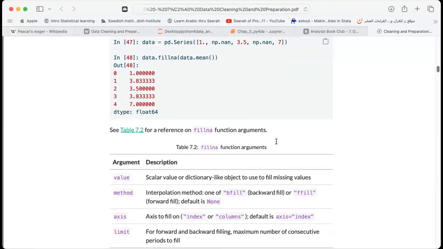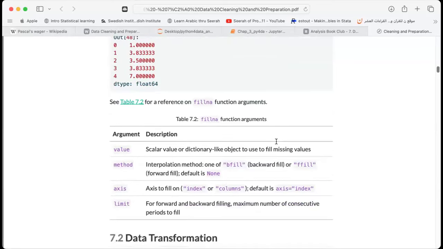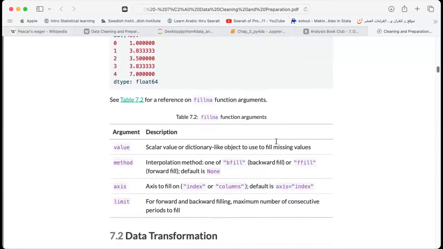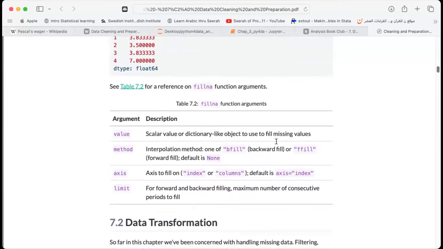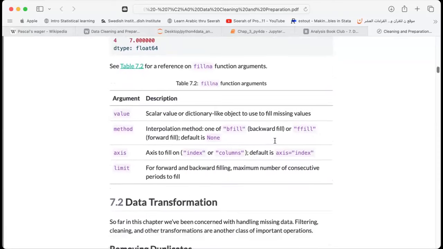So this table gives the fillna function arguments. The value is a scalar or a dictionary-like object to use to fill the missing values. The method does some interpolations, but he hasn't mentioned this method where we could use bfill, which will do the backward filling, and ffill, which will do the forward filling, but the default is none.